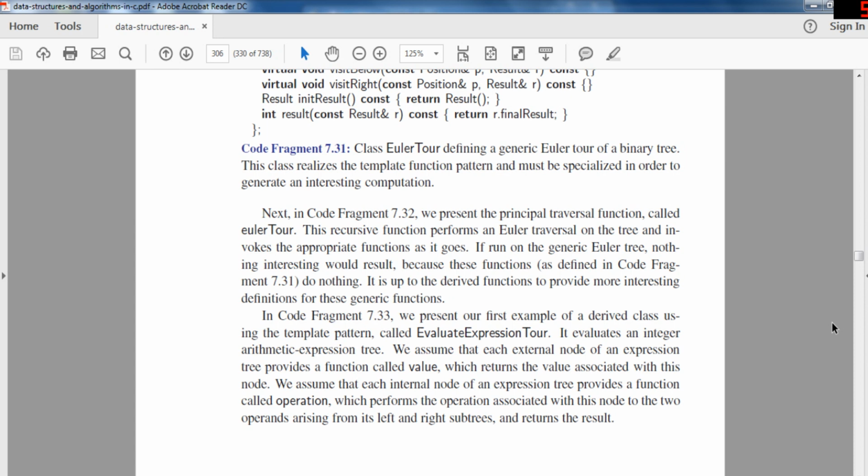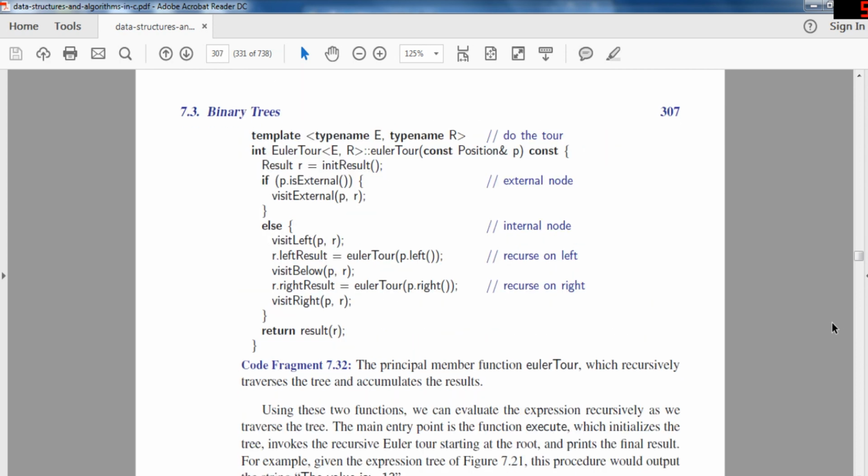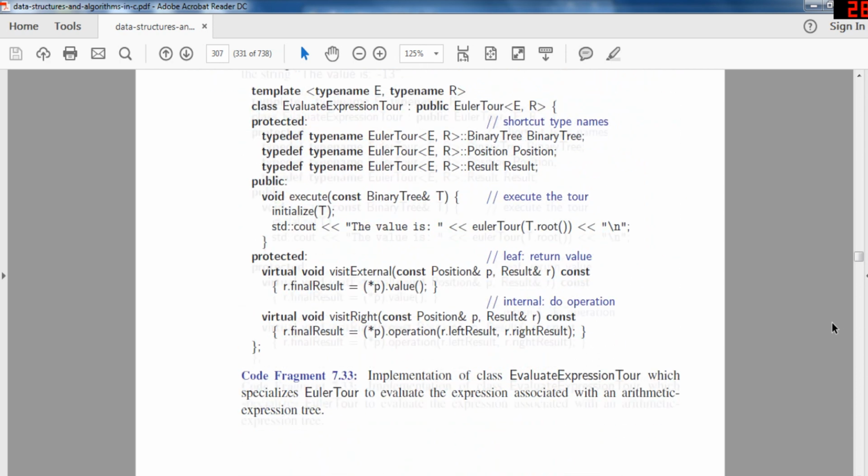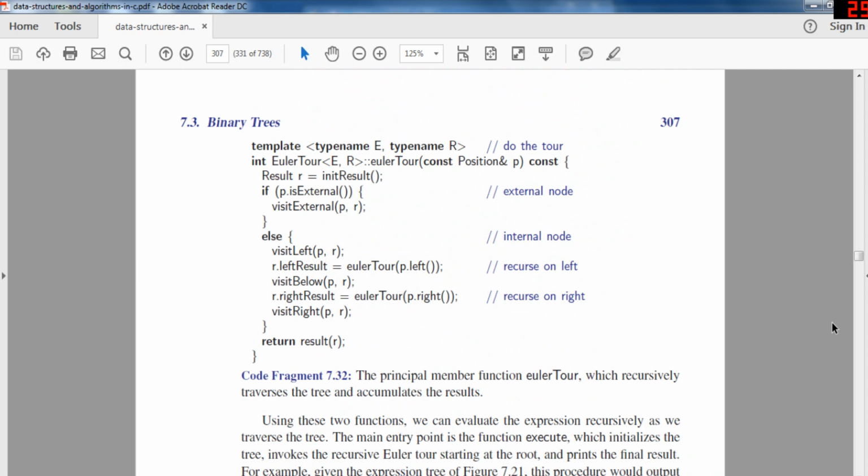Okay, so it's up to derived functions to provide more interesting definitions of generic functions. We present a derived class, evaluate expression tour, that evaluates an integer arithmetic expression tree. We assume that each external node of an expression tree provides a function called value, which returns the value associated with this node. We assume that each internal node of an expression tree provides a function called operation, which performs the operation associated with the node on 2 operands: left, right, and result. Okay, external, visit node, visit left, visit below, visit right.